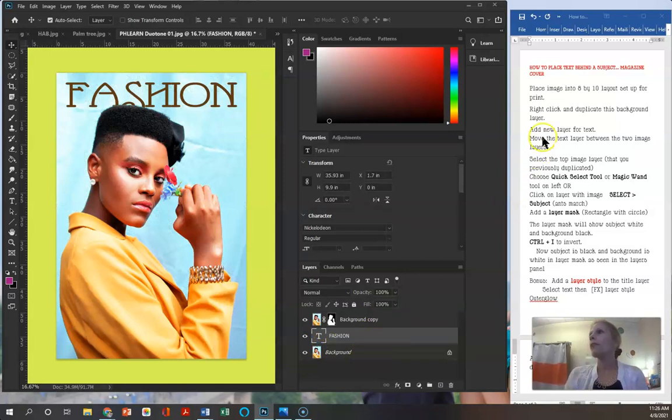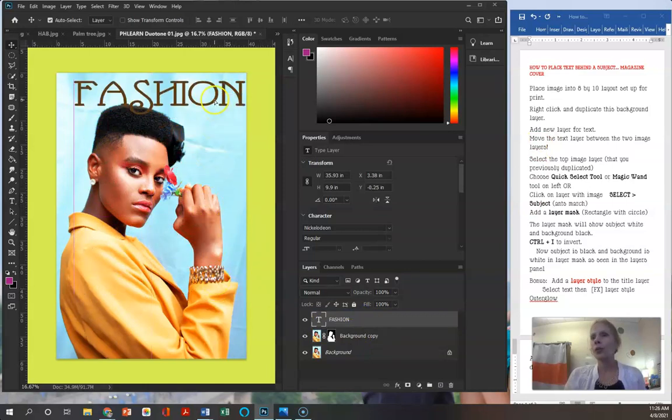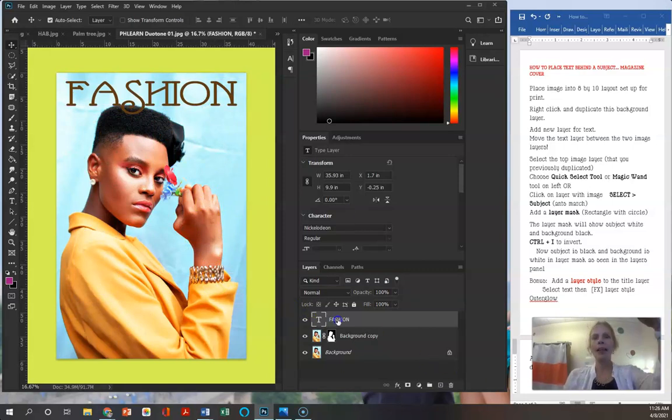Okay. Now, if you miss that step, and if you put the text layer above it, that's not going to work, okay? Because remember, Photoshop uses the layers in order. So it's going to apply the first layer first. So that's why we have to make sure our text layer is in the middle.